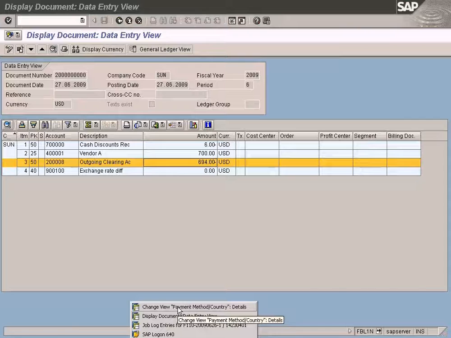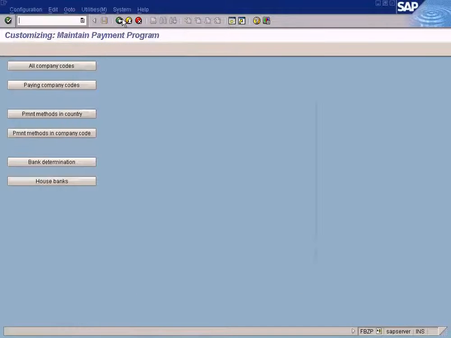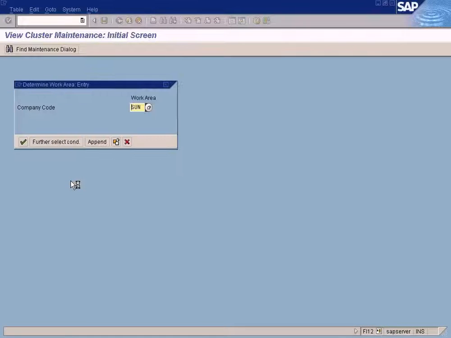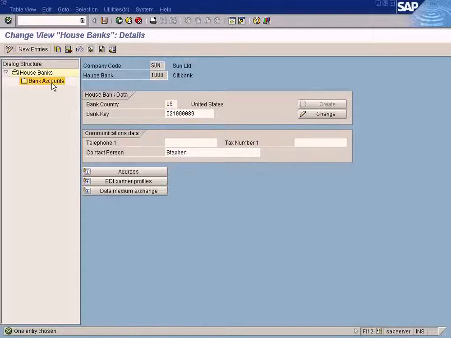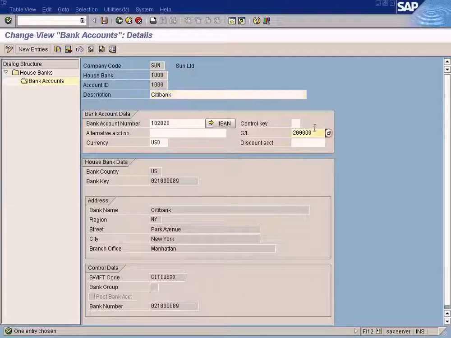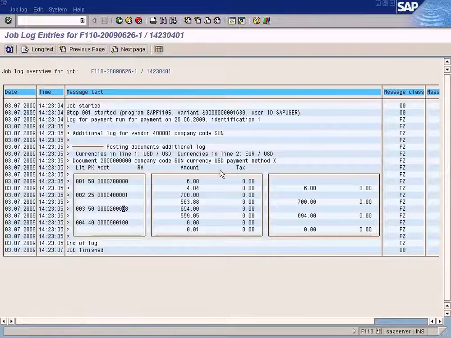But the only thing that might puzzle you is where this GL account is coming from, how the system knows that this should be the GL account to post the offsetting entries to. Very simple, let me show you. Go to FBZP, go to house banks. In the house banks, the GL account shown is the GL account tied to this house bank 1000, because this is the house bank that we use to make the payment.